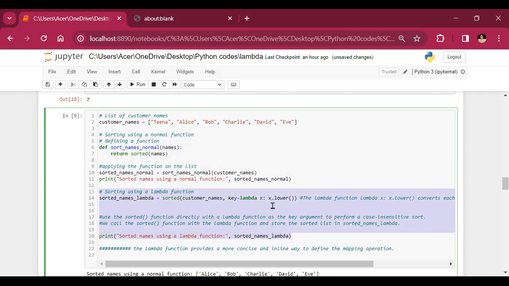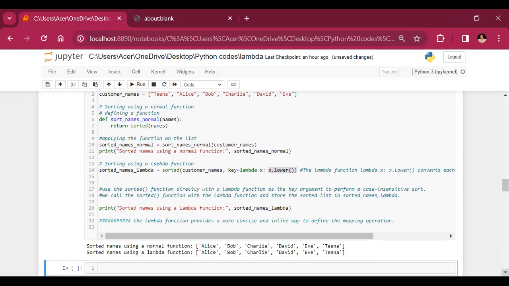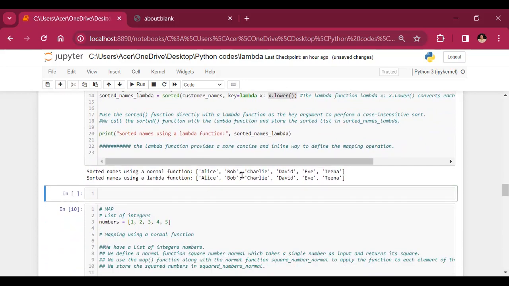Now in lambda, what have I done? I've actually said that first create x in lowercase. So all the names should be in lowercase, and then sort it out. Okay, and let's see how the outcomes look, and we will see that the outcome looks exactly the same. Okay, so Tina has gone to the end, and it's exactly the same.